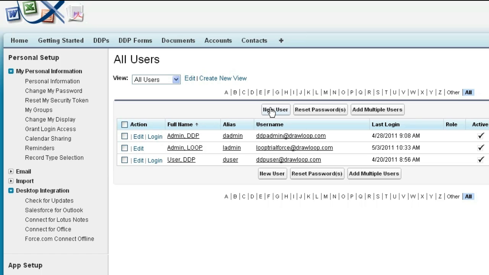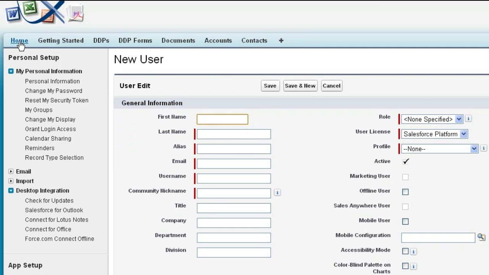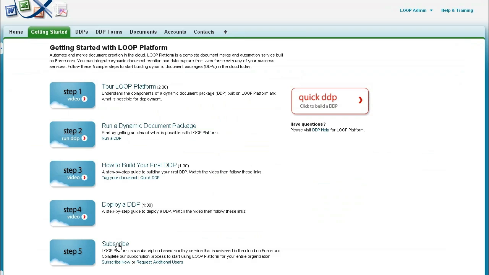During a free trial, you can create up to 5 active users. When you have subscribed, you can request additional users from Drawloop. To subscribe, click the Subscribe Now or Request Additional Users link from the Getting Started tab.